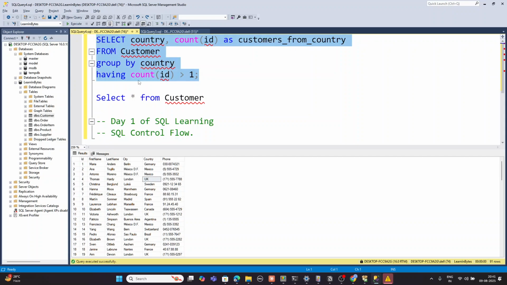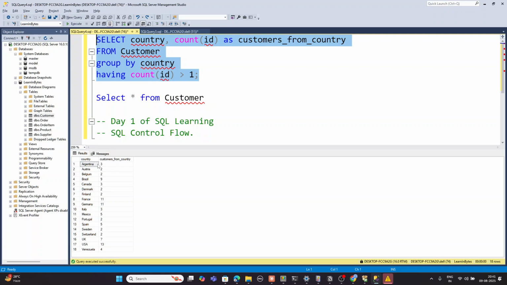Now when I do this, this is what I get. If you see, Argentina has got 3 customers, Austria has got 2, Belgium 2, Brazil 9, Canada 3, and this is what I get. I would name it a little differently. I can simply say customer count.